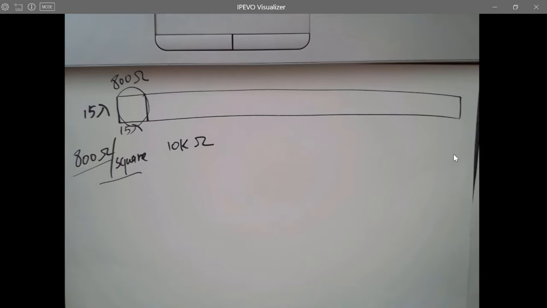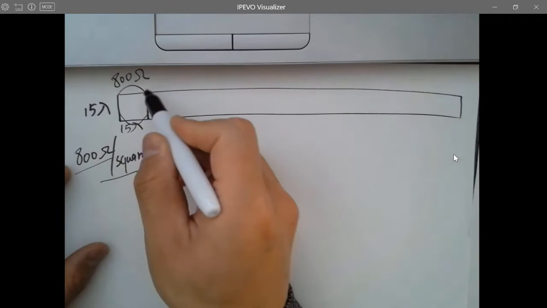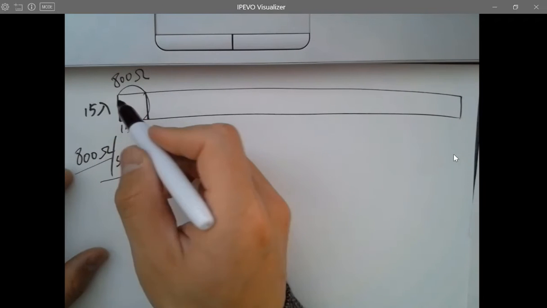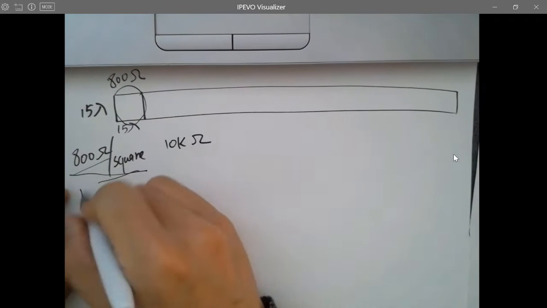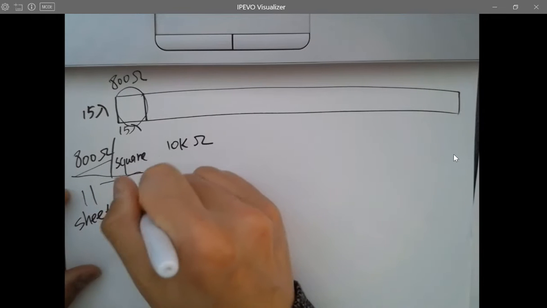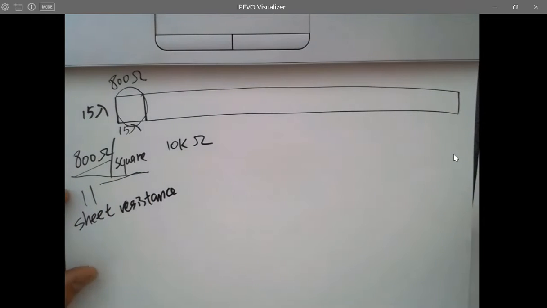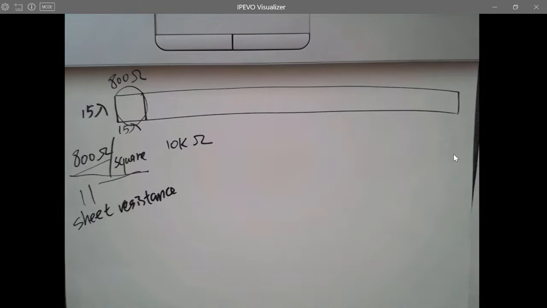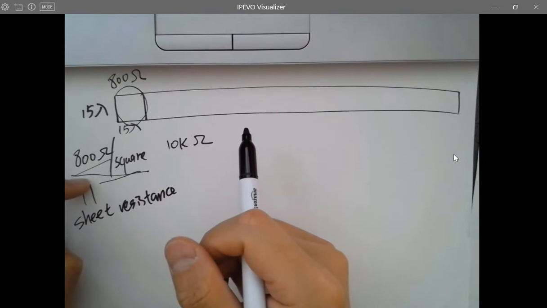And I need 10K in total, which divided by which? So I can get how many lambdas for the length. Remember, it doesn't matter how big the square is. It's going to be 800 ohms per square. That's called the sheet resistance. I grab every little square, it's going to be 800 ohms.